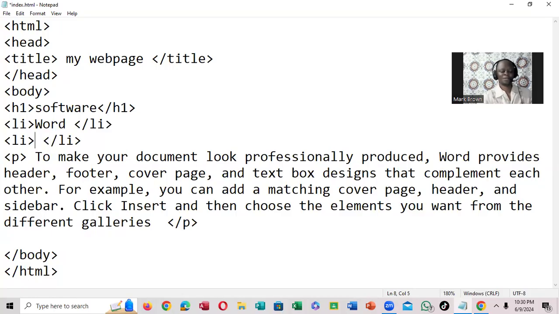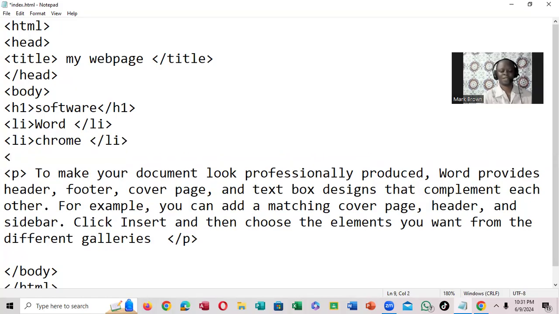In between, you can say Chrome. Let me put one more there. Press enter again, put li, close it, put a space, and put the slash li again. The li stands for bullet. So we're going to put something else inside here. We're going to put Excel.